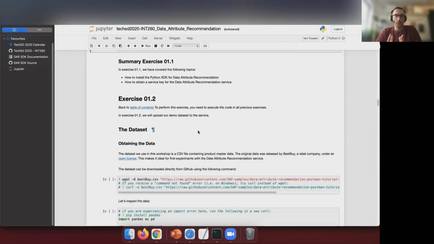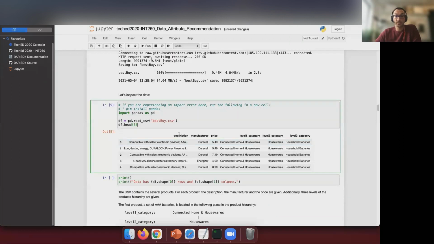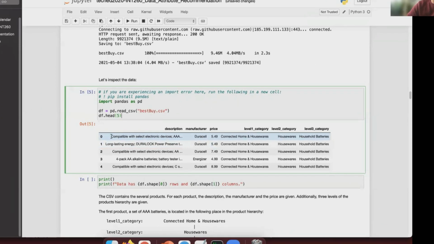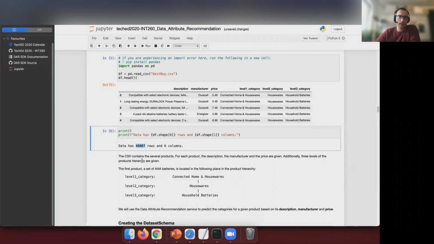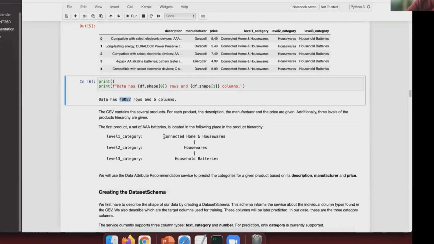So now we need to obtain some data, right? So we have a description, and in the description, what is it? It's a textual description, and it says compatible with select electronic devices, AAA. We also have a manufacturer column. The manufacturer here is Duracell, and we also have a price column. And if you look again, you can see it forms a hierarchy, and it's placed in connected home and housewares, a little bit more concrete, the housewares, then already very concrete is the household batteries.